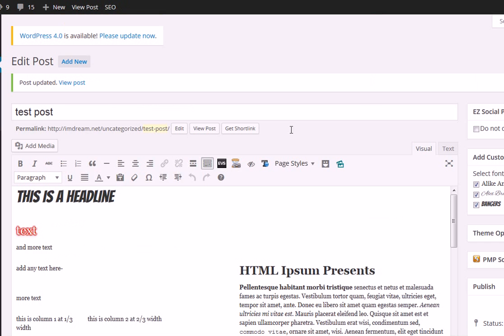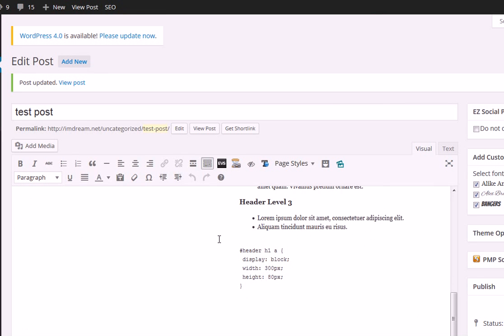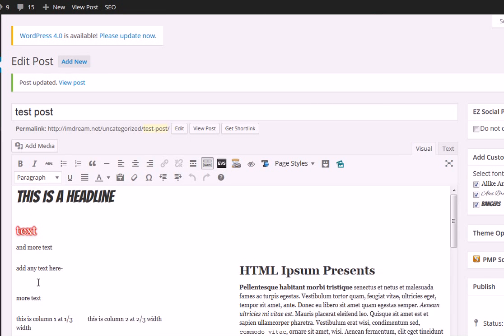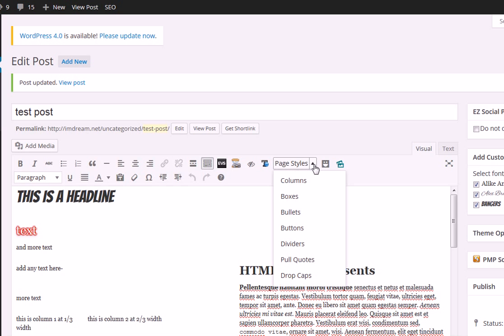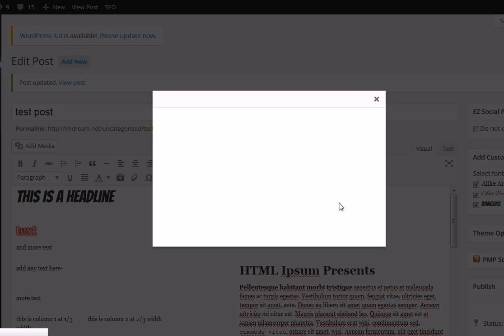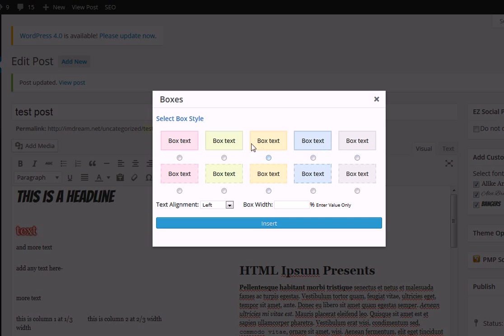So let's go back and add some more page styles to this. So say we're in here, and we'll just add some stuff inside the column here. So the next thing we want to do is we want to add a box. So there's actually a bunch of colors we can choose from, and there's 2 different border styles, and we can choose the color, and we can choose the box width. Say we want to add the box width is say 50%, and you'll see what happens there.